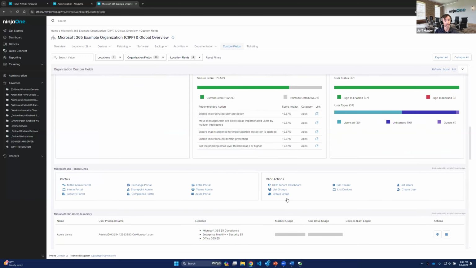And again, this is providing quick links to external services. So it's not quite a single pane of glass. You're not getting all the functionality within Ninja, but you've got visibility on the information and then the ability to quickly get to where you want to go via a link here.